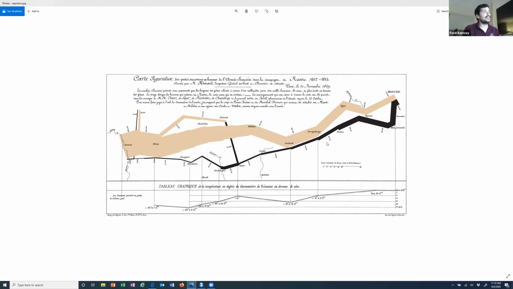And down here in the bottom, you have the temperature over the retreat. Unfortunately, the temperature is given in, I don't speak French, Réaumur units. I don't know what that is, but I did read somewhere that this translates to like minus 35 Celsius. So very cold.